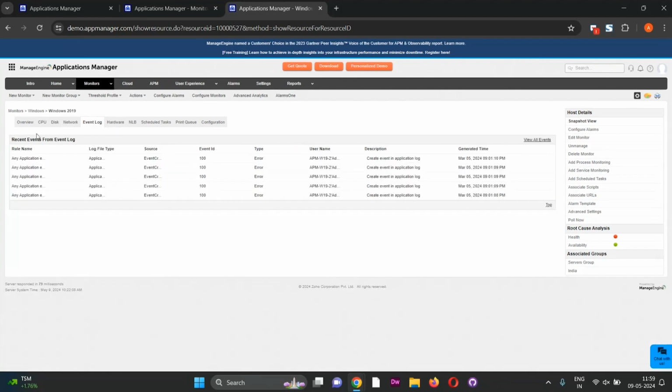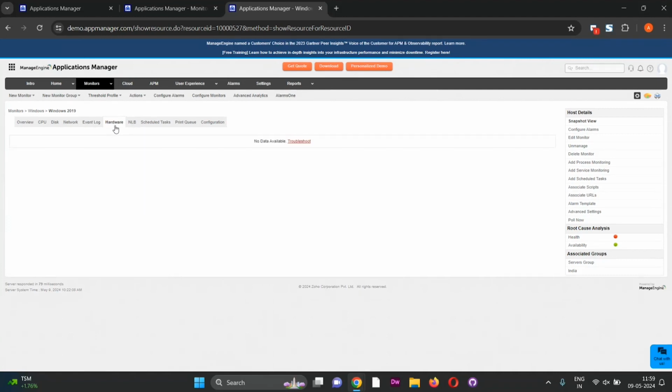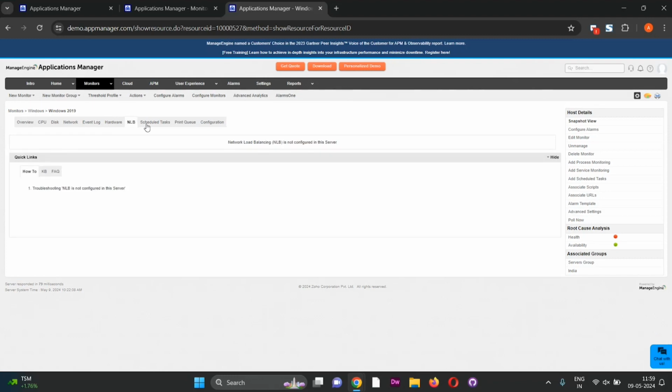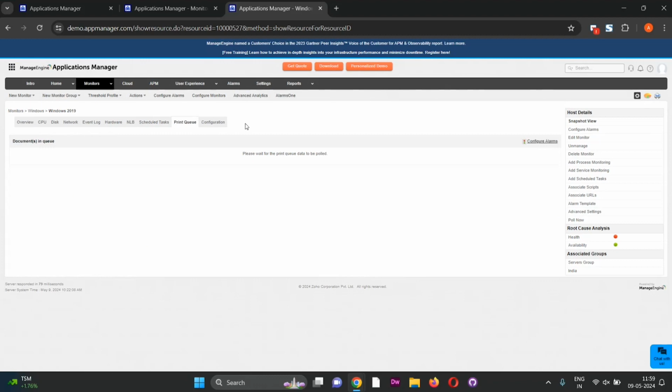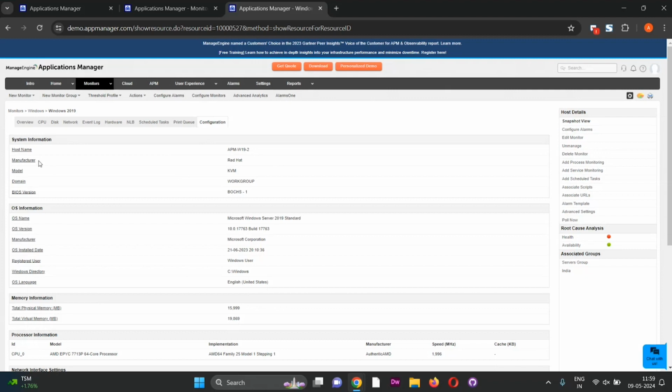So under event log, you can view the details about the recent events from the event log. Under hardware, you'll be able to view the hardware details. And if you have an NLB configured, you can view the network load balancing details. If you have some scheduled tasks, you can look at the details of the scheduled tasks over here. And if you have a print queue, you can look at the details over here. And finally, you get the details about the configuration of your Windows server.